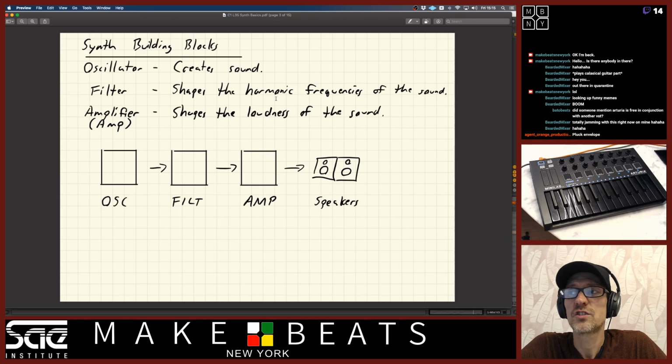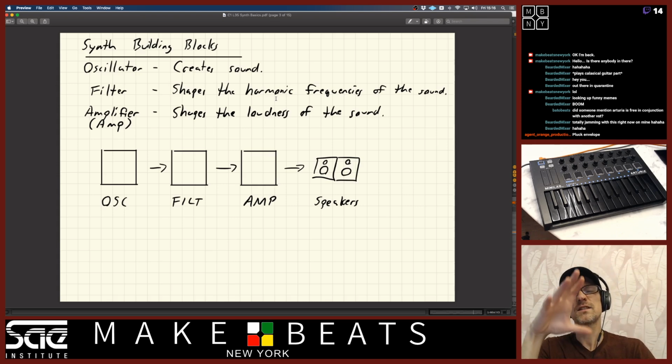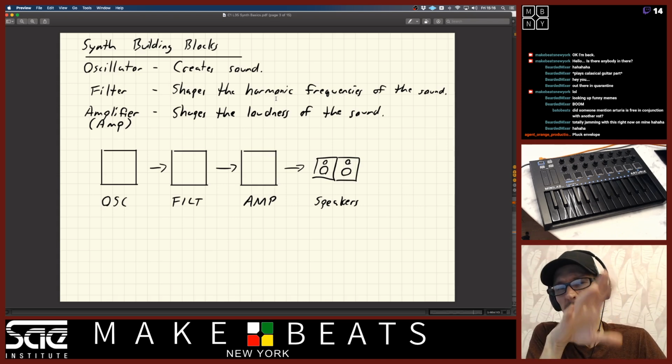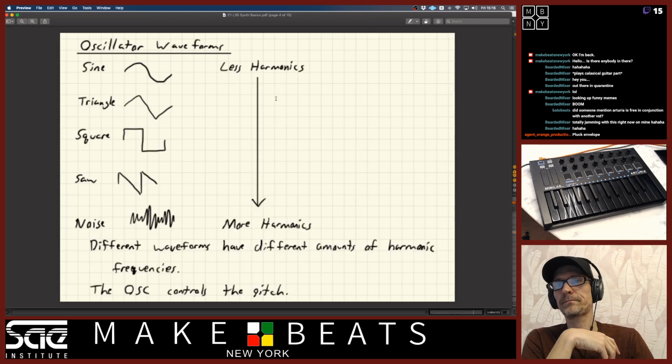The amplifier shapes the loudness of the sound. So the amplifier is what makes it start loud and then get softer over time. But it's not just the amplifier by itself, and we're going to come back and talk about what's helping out the amplifier to do that in a few minutes.